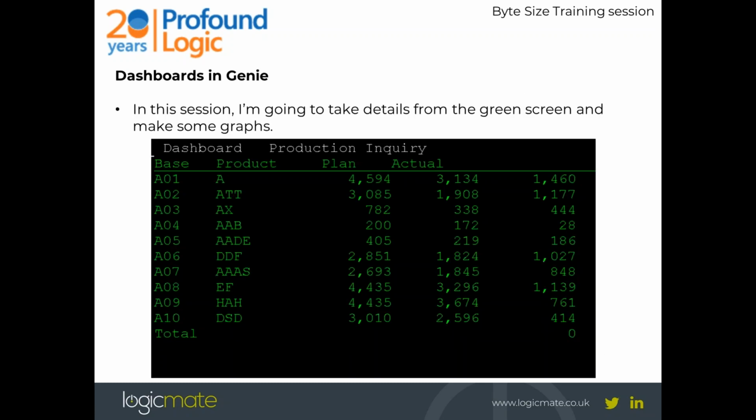Okay, so in our example, what we have is a green screen with some columns. We've got some planned values. We've got a base. This is basically a production line. So this is the base area, the production line itself, and this is the product that's being built. And then we're going to say this is the plan, this is the actual, and on the right hand side we've got a variance column.